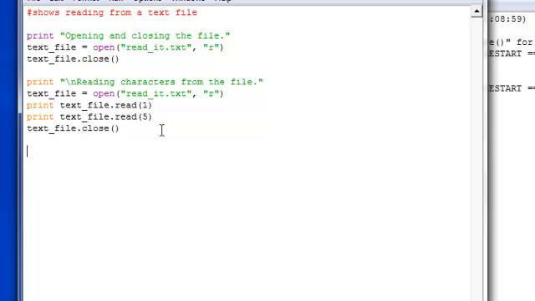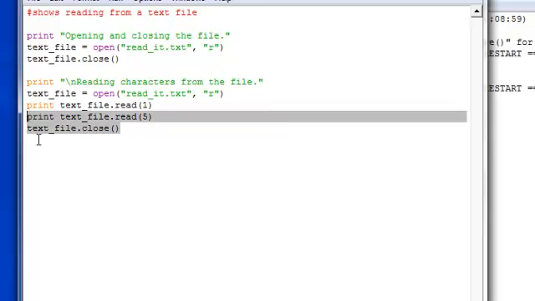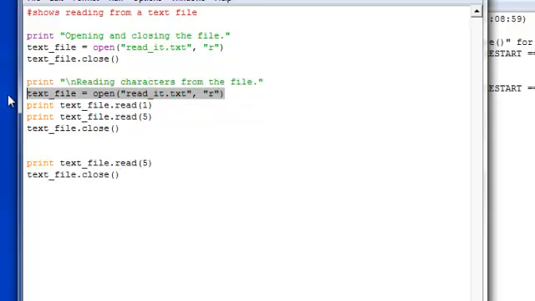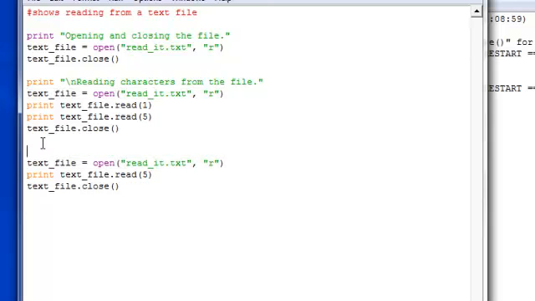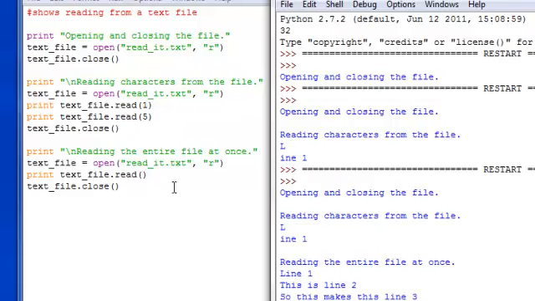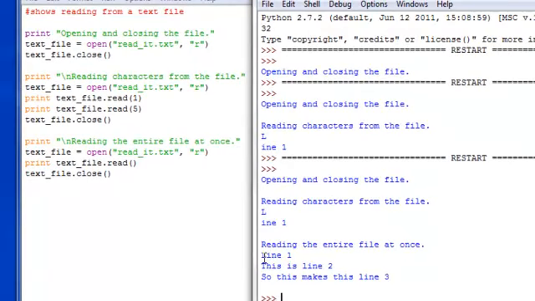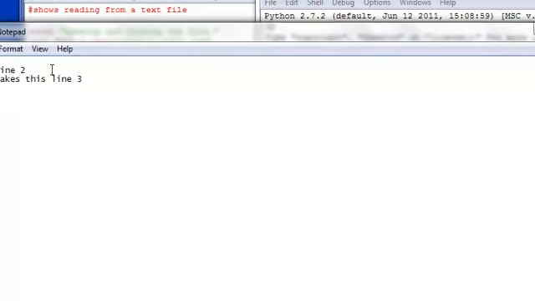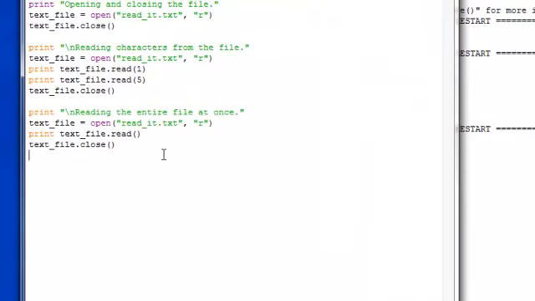Now, if you want to read the entire thing, and you probably can guess this, all you have to do is have this right here, and I'm just going to print reading the entire file at once. You can guess what's going to happen when I don't put anything in the parameters. Removing everything, it's going to read the entire file, which is what we made right here. So that's what happens when you don't put anything in the parameters of read.